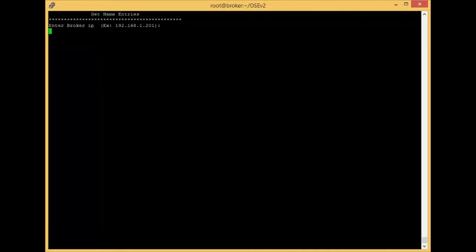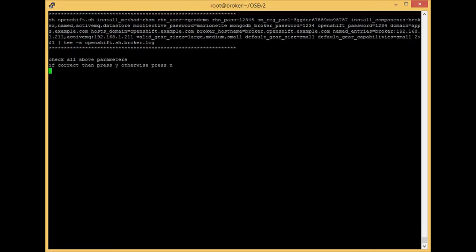Next, it will ask you for broker IP address. It will ask you for selecting the gear size. We have three options. For this demonstration, we'll be selecting small. Next, it will ask you to confirm all the information that you have provided. Press yes.